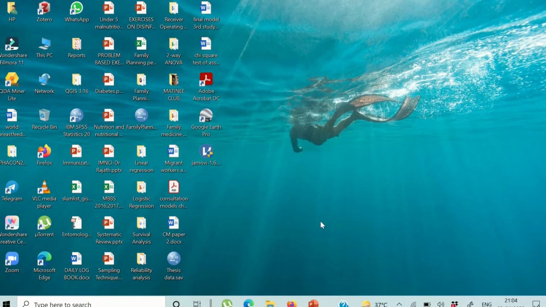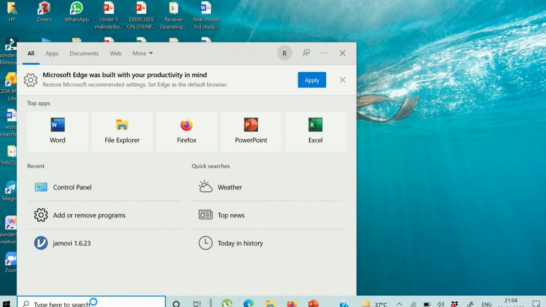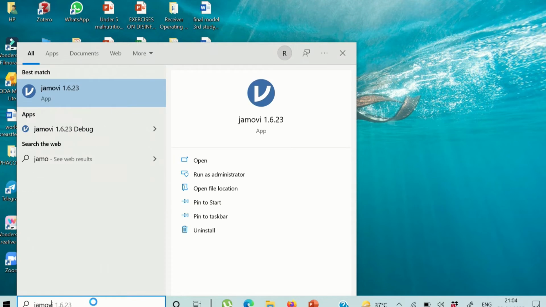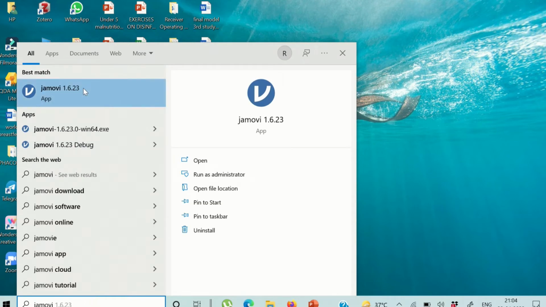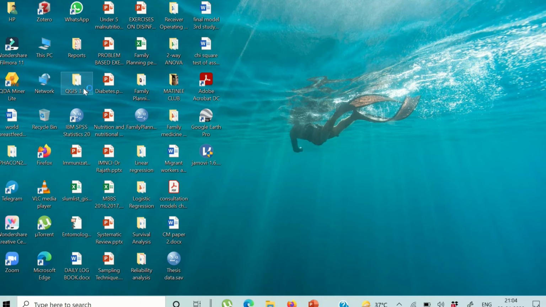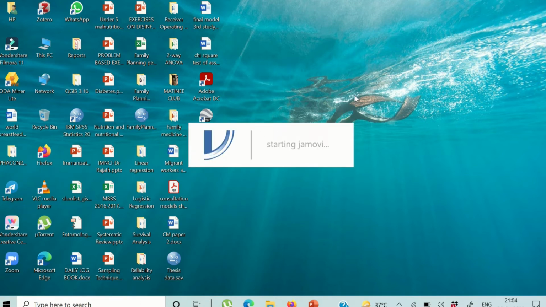Now if you want to open JAMOVI software, then you can just search here, writing JAMOVI, and this app will appear. So you can click on it. The software will start opening like this.